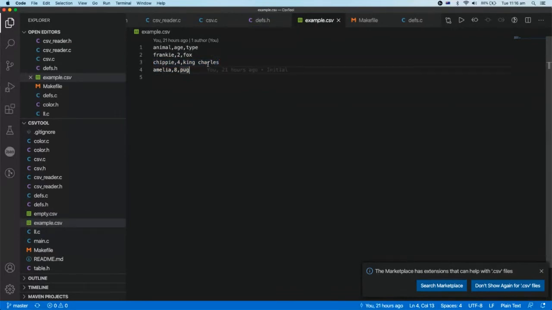And I don't know how old Frankie is. Who knows? The thing about CSV that makes it unique is it's very easy and very readable, right? We have commas that separate each of the columns, and then we have new lines that separate each of the rows. This makes it quite easy to parse, which is good.